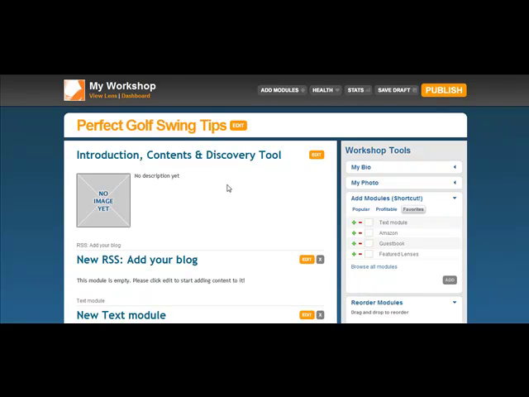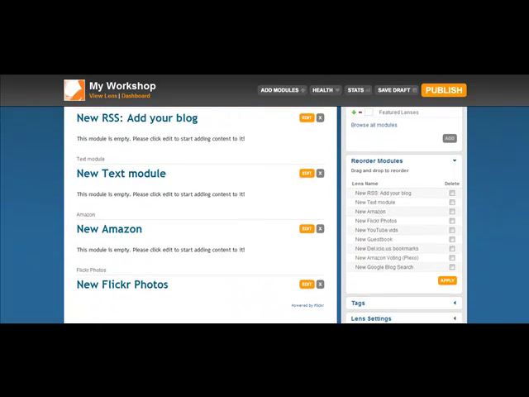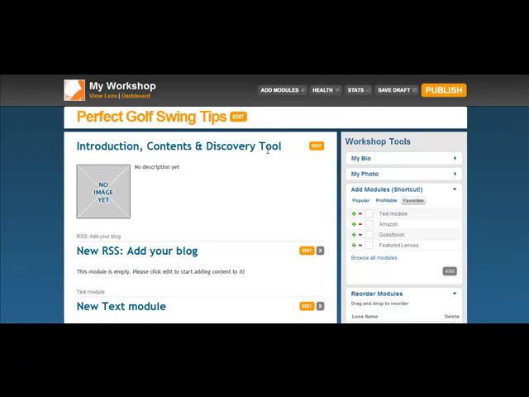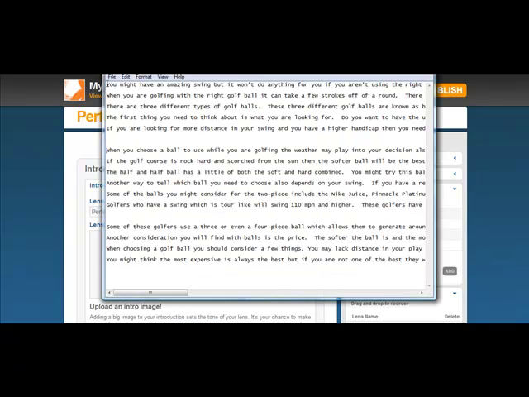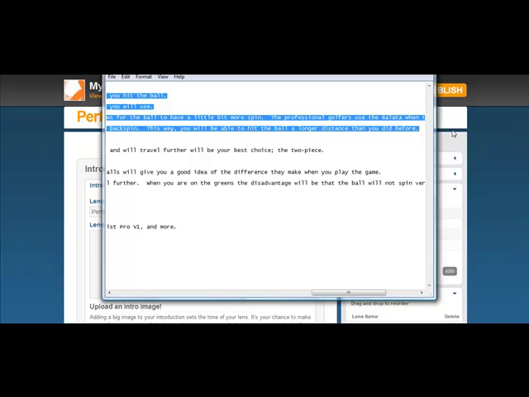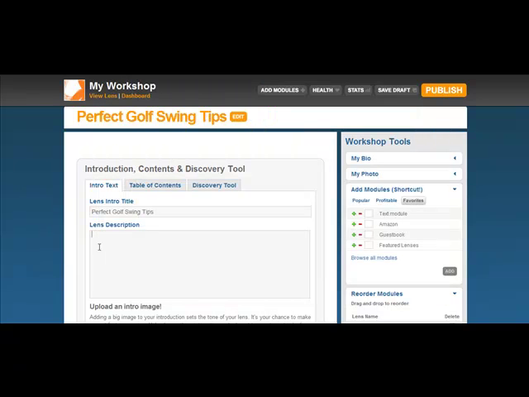Alright, and so the next thing is you want to go about setting up your Squidoo lens. So you're going to go to a page that looks very similar to this. So you're going to go right up here to where it says introduction, and right in here put in your lens intro title. So it'd be your keyword phrase again, perfect golf swing tips, and then put in your lens description. So you're just going to copy and paste your article content in there. Your first batch of article content would go right in there.